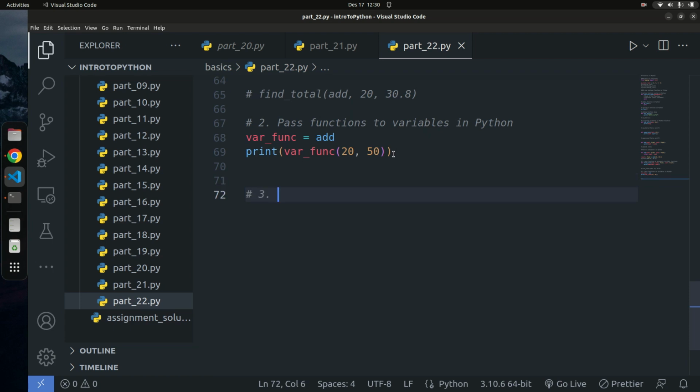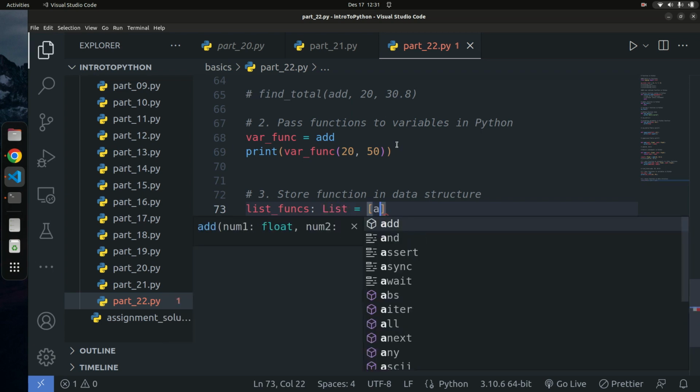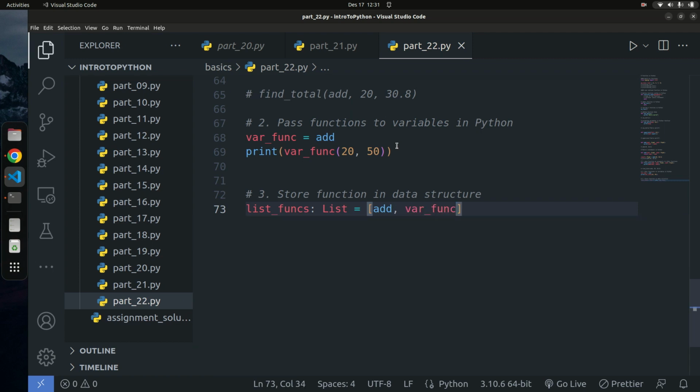Another way of saying that Python functions are first class objects is that they can be stored in other data structures. So, store functions in data structures. In Python, we have covered a couple of data structures such as lists, tuples, and all of that. I'm just going to use a list in this case to demonstrate it to you. I'm going to have list_funcs, which is going to be of type list, and it's going to be equal to a list, and I'm going to add in var_function, which is also a function because it stores a function. We also have an additional function, the addition function itself.